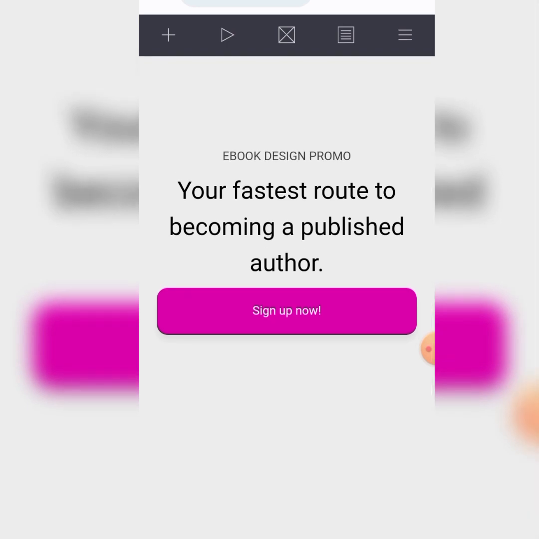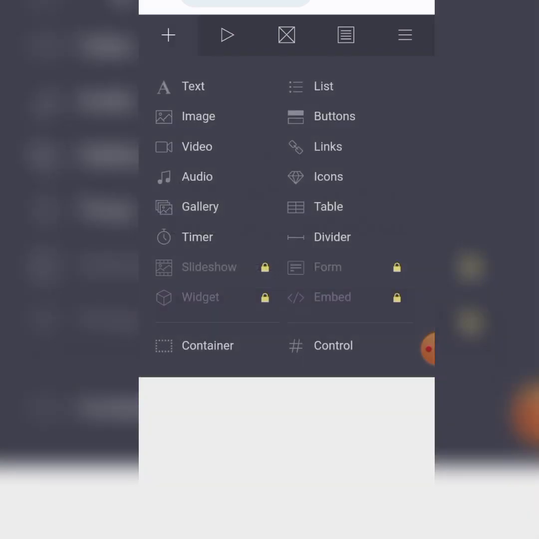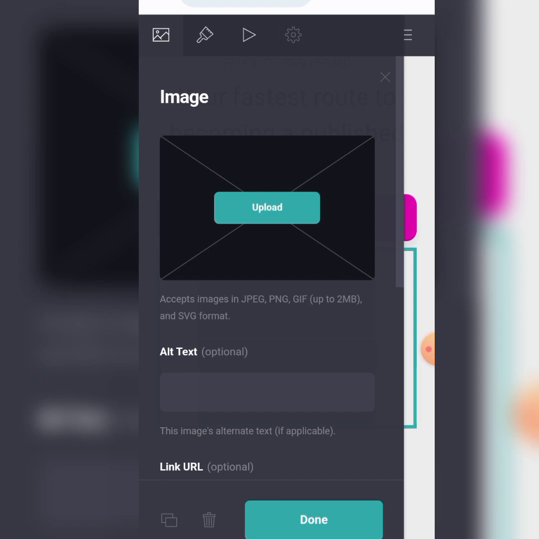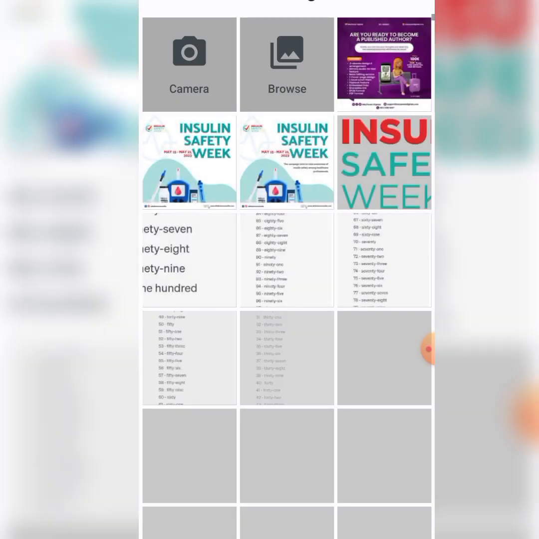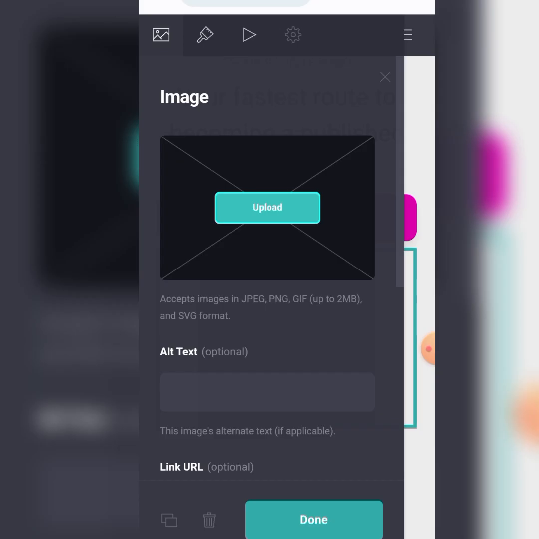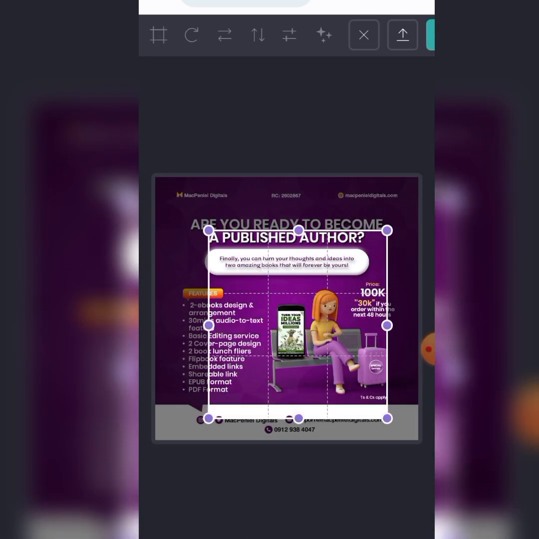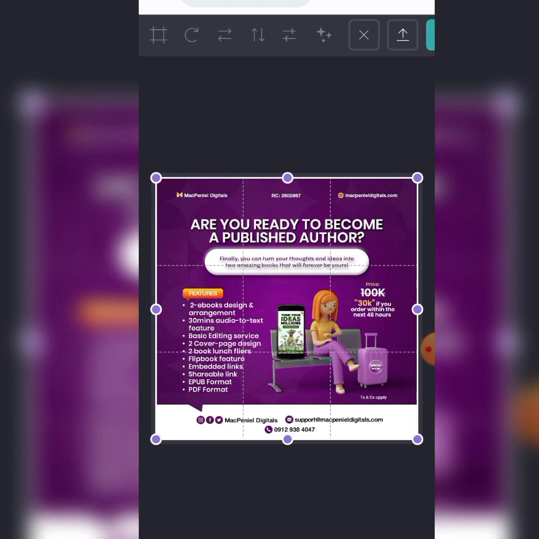Then click on this plus button up here. Then look for image. Select image. Then click on upload. Select that image. So this is the image I want to use. Click on it. I'm going to click on done. So that image, I'm going to just increase it to cover up everywhere I want.